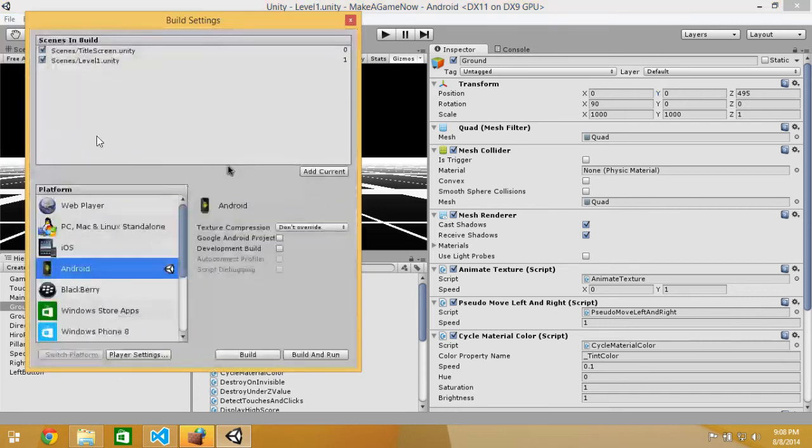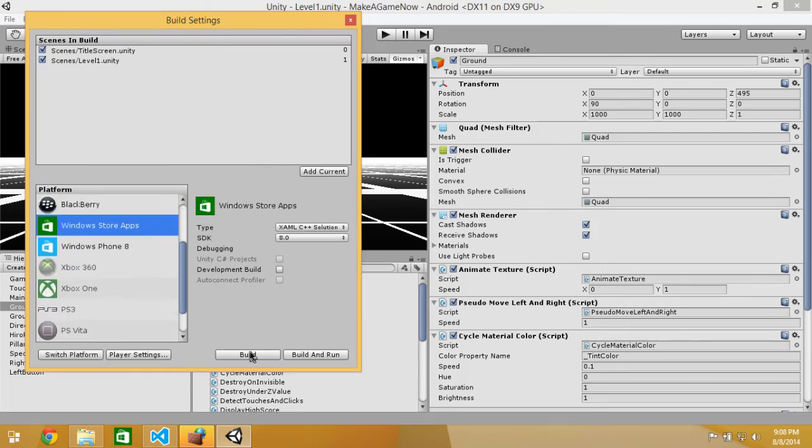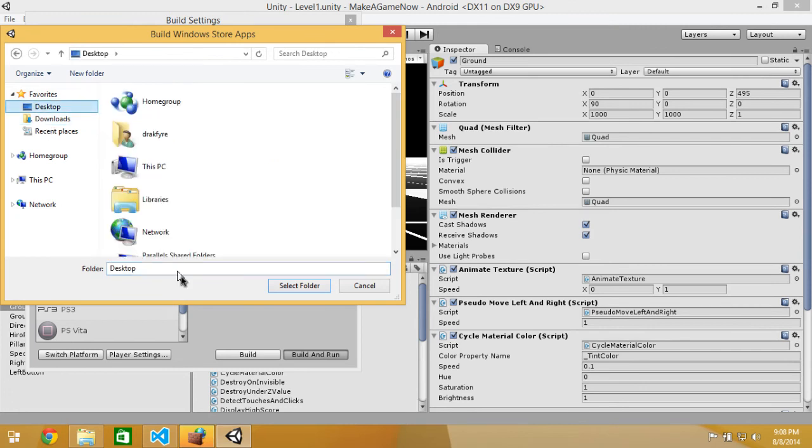So, build settings. Windows Store apps. We're not going to do Windows Phone. It's instantly infuriating. We're going to do SDK 8.1 type. Yeah, I guess. And build. Let's see what build and run does. Let's just see if it'll just work. It never hurts, right? Just give it a shot. We're going to put it on the desktop. What are we going to call it? Just call it this. Select folder?